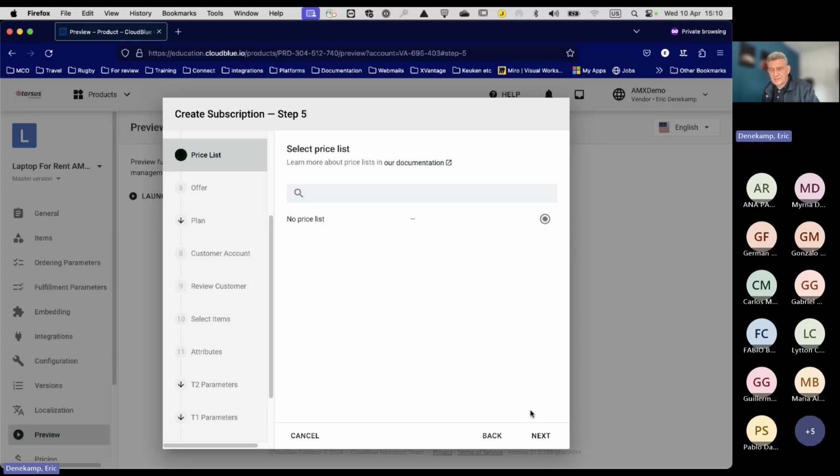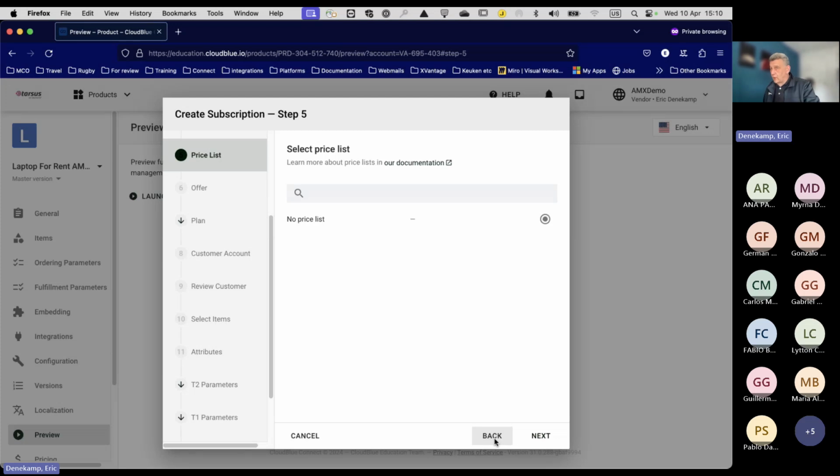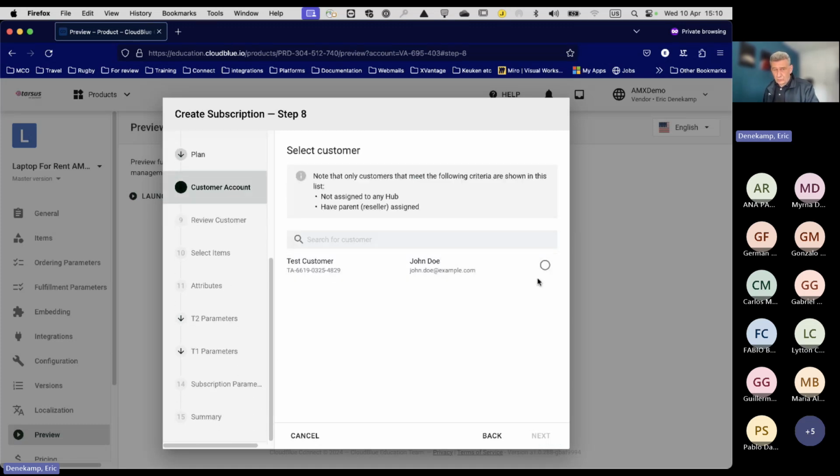There are no price lists. There are no offers. So these pages will be showing anyway, but with the options that I have. In this case, there are no options, so it has the no price list and no offers automatically selected. It asks me for which customer. Well, there is a test customer created always.